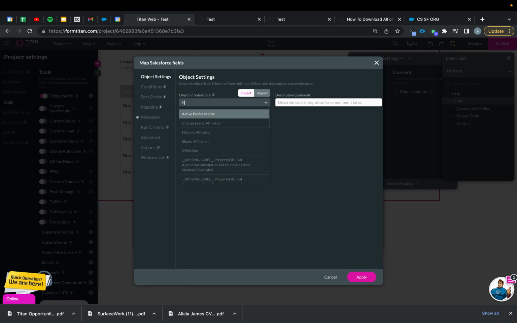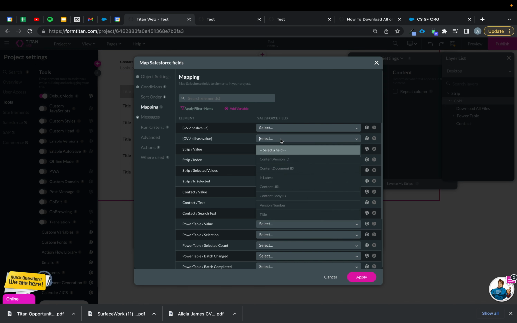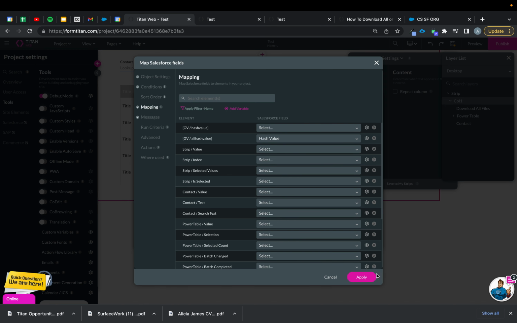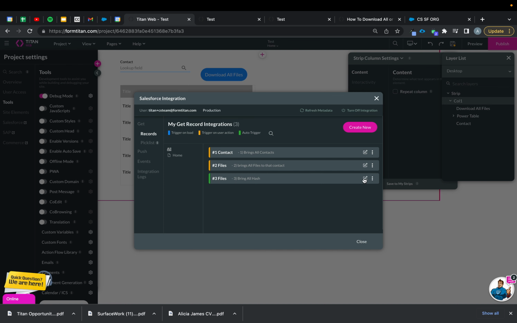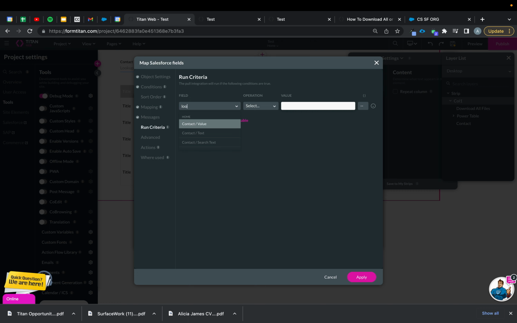You create a new one, call it files, bring all hash, and in the condition here you say first published location ID equals my lookup value, and in the mapping in all hash value you return the hash value. This will return it all comma delimited. Whoops, it's a user action as well. And we want to bring all the records up to 10, and the run criteria is the lookup value is not empty.